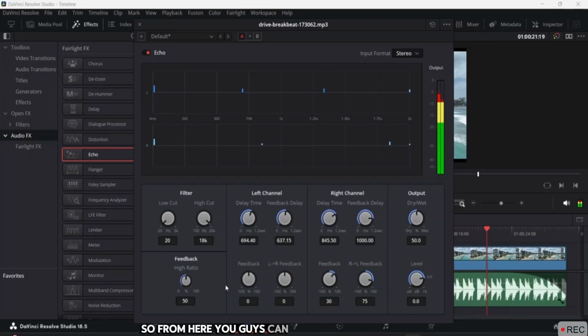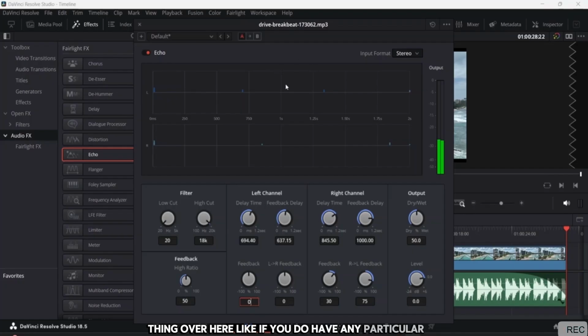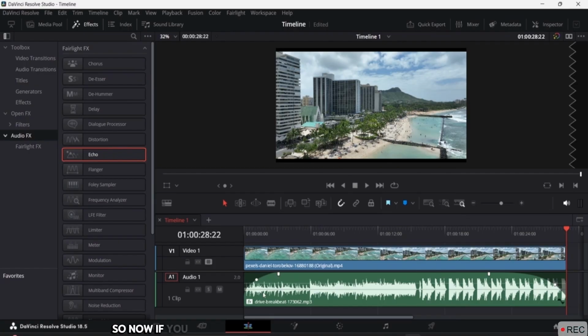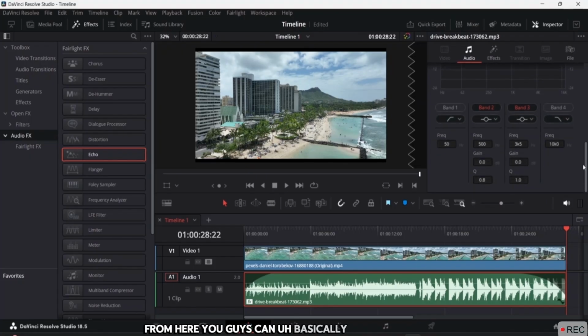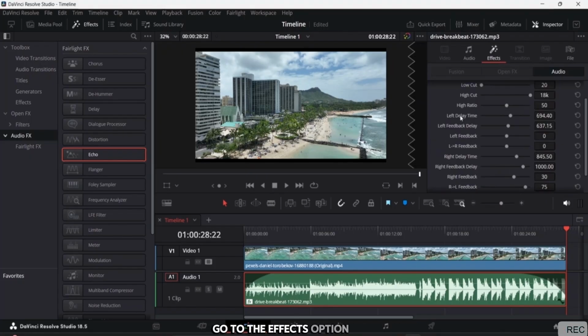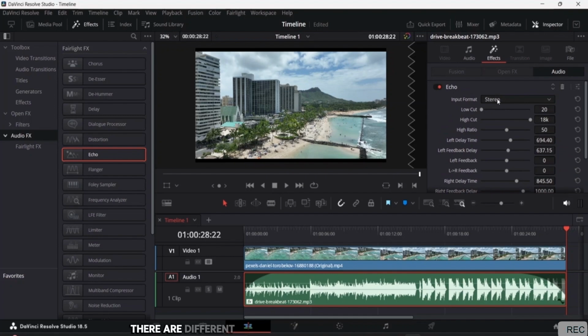From here, you can actually manage all of this. And if you have any particular number which you want to put over here, you can also do that. Now if you want to delete this one, you need to come here, select this, go to the inspector panel, go to the audio. From here you can basically come down, go to the effects option. Here you can see there are different options for this as well.